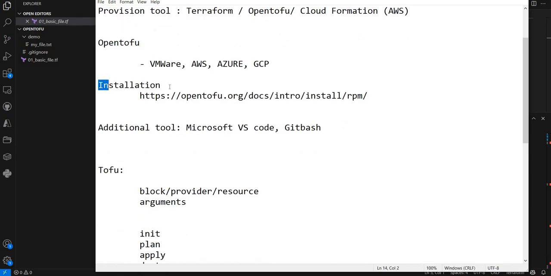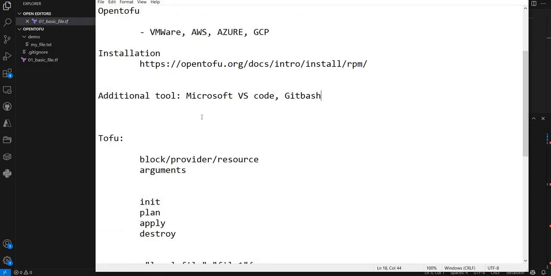We have seen how you can install OpenTofu. We tried it on Windows as well as on Linux. But within this series going forward, we will keep this on Windows only, because we are using additional tools: we have VS Code and Git Bash. Whatever code or files we write or see with examples within this series, we will keep on GitHub. I have already created that GitHub.